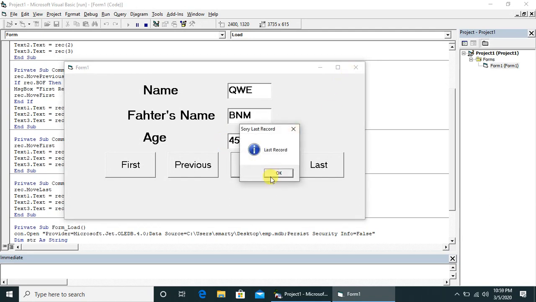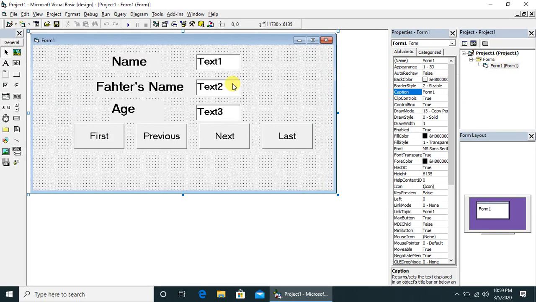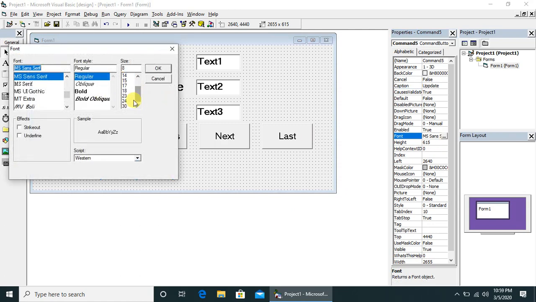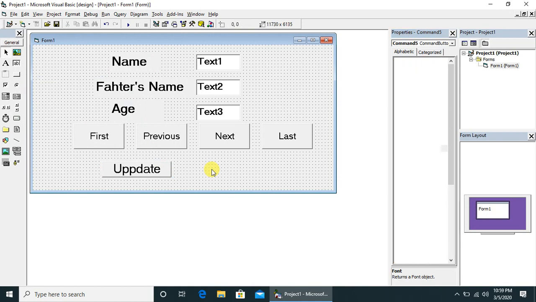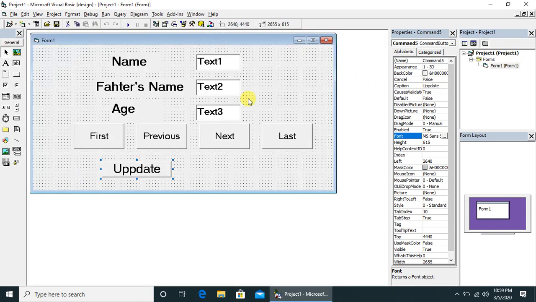This application is looking very fine, and it may be much more helpful for retrieving data to and from the database using Visual Basic with the help of the ADO control. Now we are going to use the update option of this ADO control. We name it update and change its font property to 24. Okay, update. Whenever we click on update, it will take the current selected record and update its values.